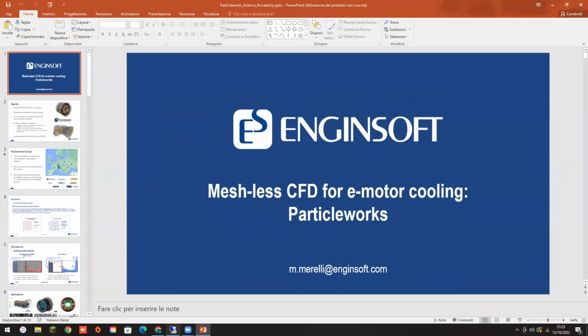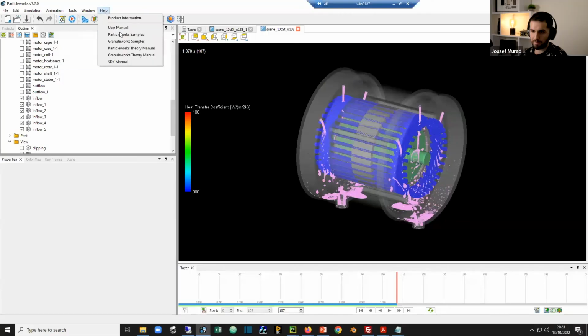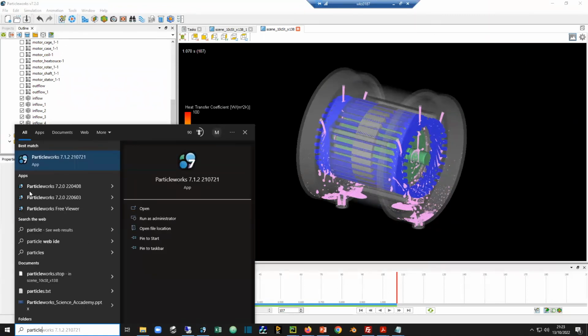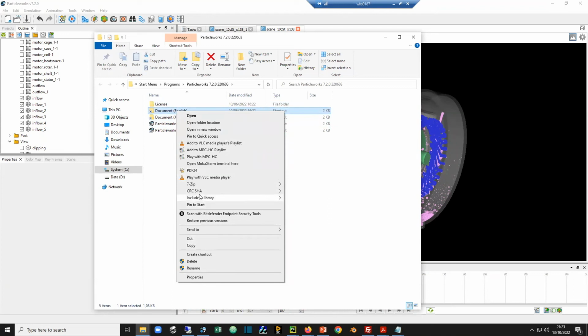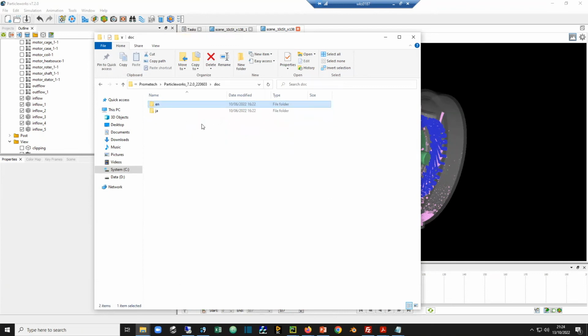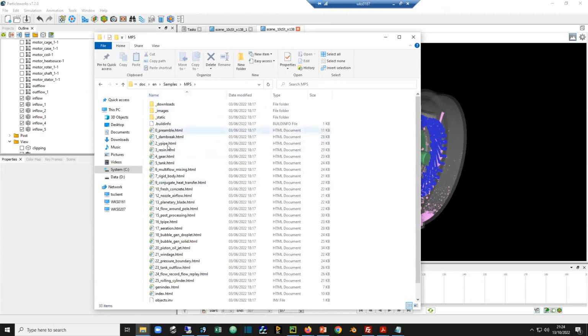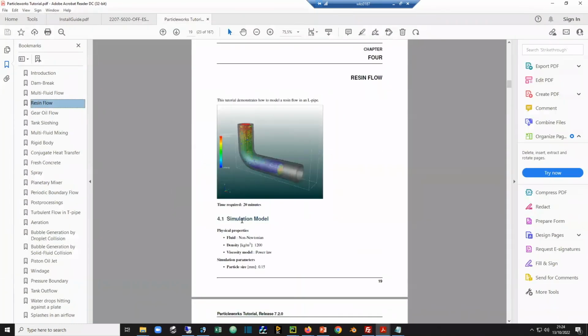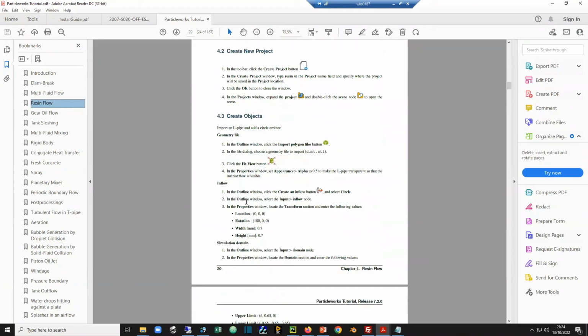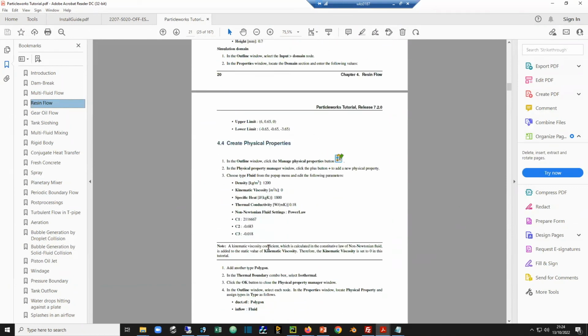Yes, once you actually install Particleworks, in the help you have a user manual that can answer most of your questions. You just have to read through a little bit. And once you install Particleworks, if you go to the file location of installation, open folder location, we have some samples, MPS. So actually here you can see that you have tutorials, Particleworks tutorials. You have different types of examples and a step-by-step workflow to build that example.